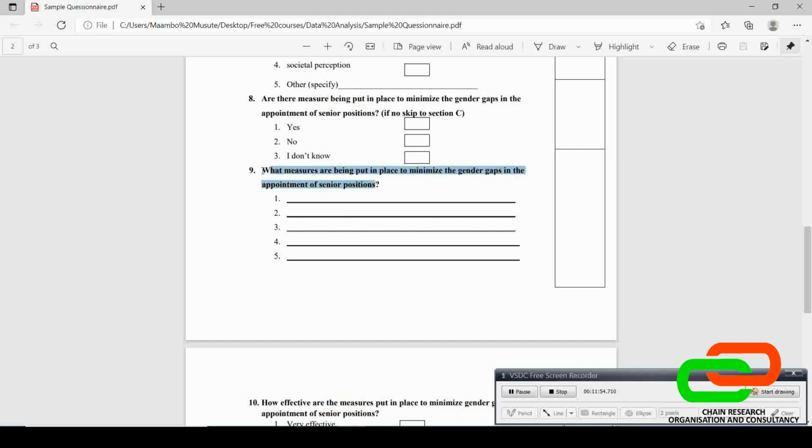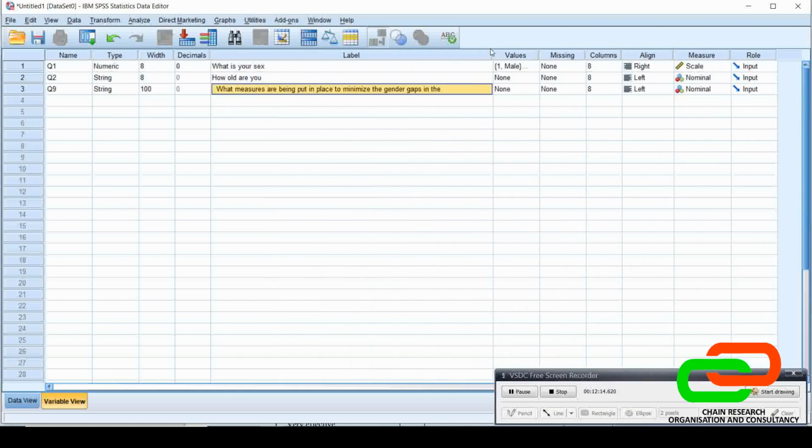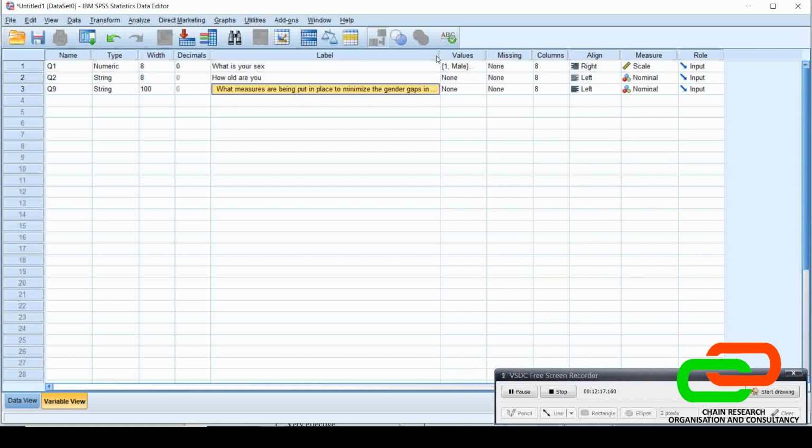You can copy and paste this in full, or you can summarize it. It's up to you. I'll just copy and paste it in full, just for the sake of time, and I'll paste it here. And there we have our question. Let me clear this. Like that. So basically, this is how we are going to set, or enter, our questionnaire, or set the commands which we want our questions to have before we start entering data.